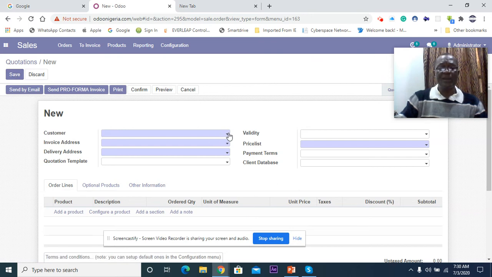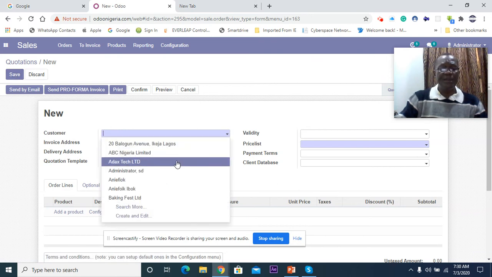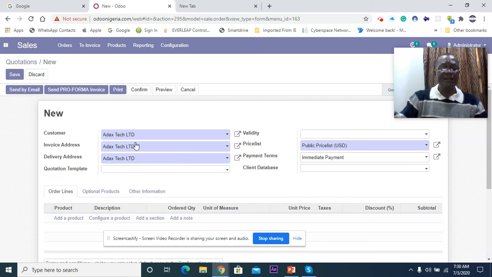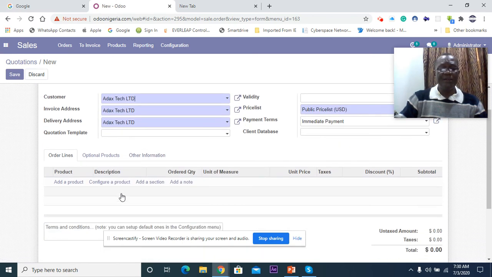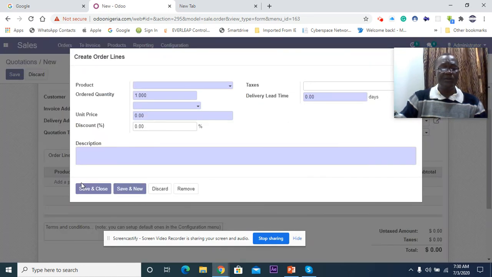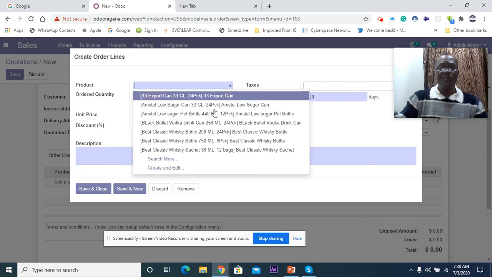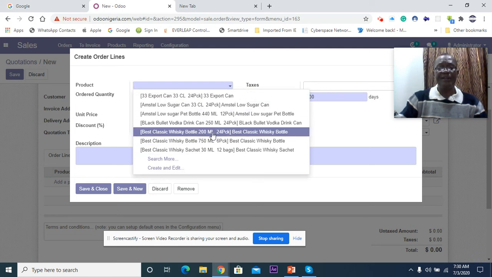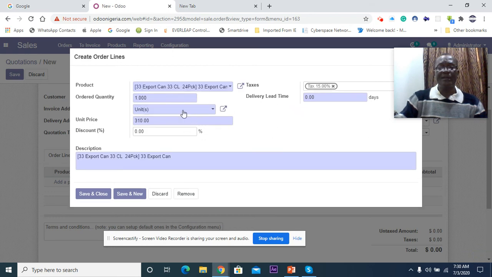Okay, so you pick your customer that you want to send quotation to. Okay, maybe it is Adax Limited. Okay, again, we want to also sell that product. So you come here and select the product that you want to. Okay, so when you select the product here, you see that all the product that we have will display here. All right, assume we want to sell 33 can, want to ship 33 can to the company that we have selected. So how many? Maybe we have like 700 in the system. So maybe he's requesting for 150. So you put 150 on that quantity.